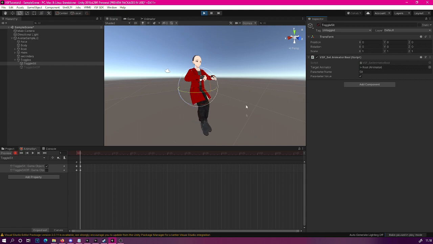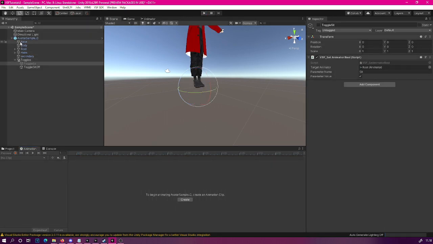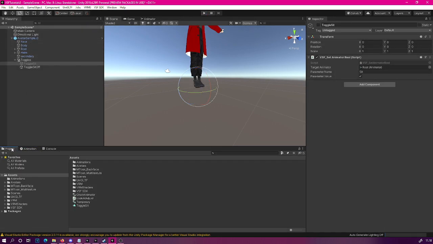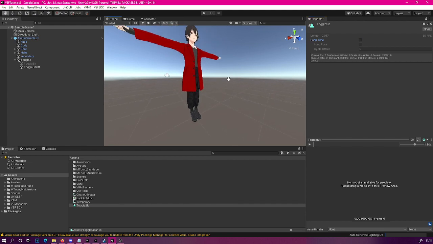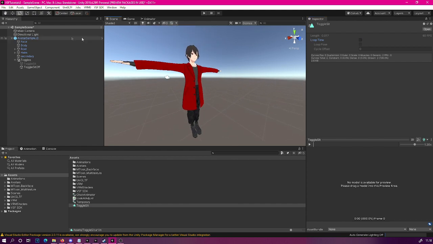Now you will see that it is starting to repeat this because our animation is actually set on loop. But we will fix this later. Now let's leave the record mode and then let's leave play mode as well. And now the next step for us is to find the animation that we just created. So the toggle sit and then click the loop time off. This will make it so that our animation will not loop.